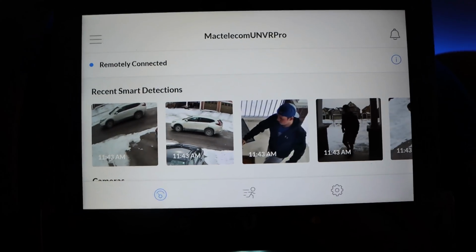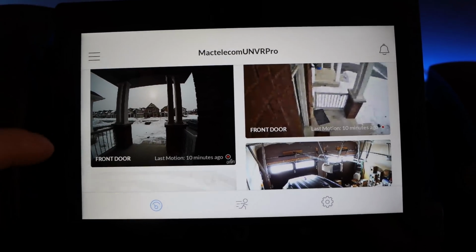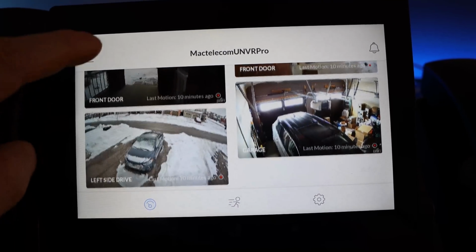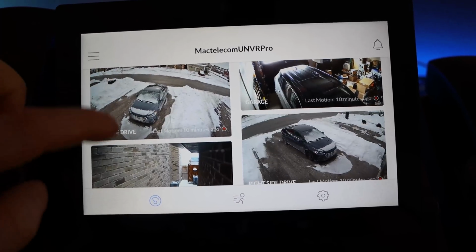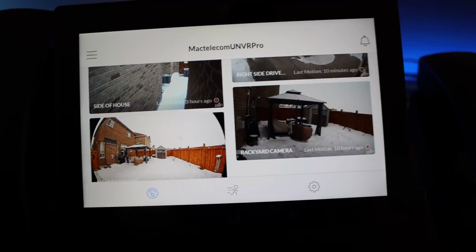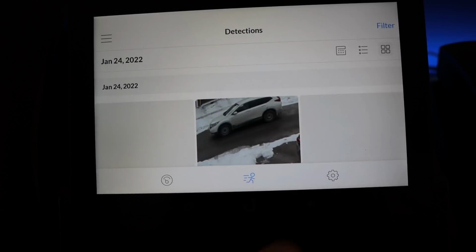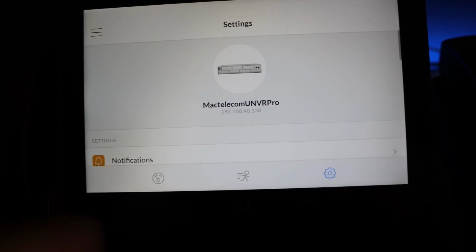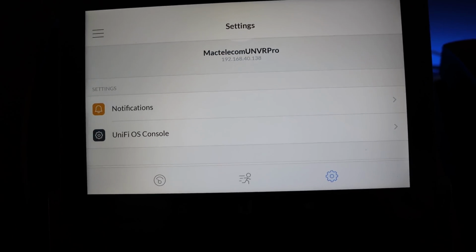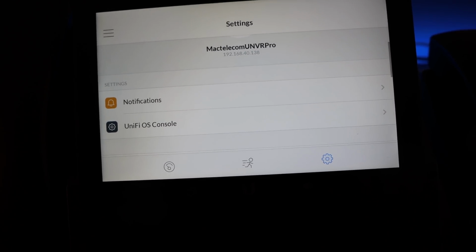At the top, we have our recent smart detections. If we scroll down, then we could see our cameras. So I have my front door camera, my other front door camera, garage camera, the left side of my driveway, the right side of my house, and then two cameras in my backyard. There's also three settings down here. We could go to our person, which does the detections, and then we could check our settings wheel for our notifications or our Unifi OS console. So that's a really neat feature that they integrated with Unifi Talk.